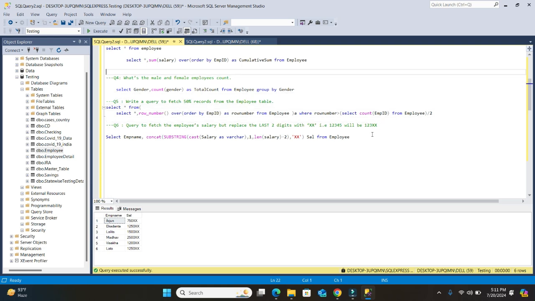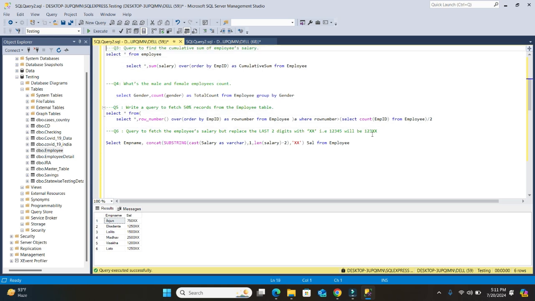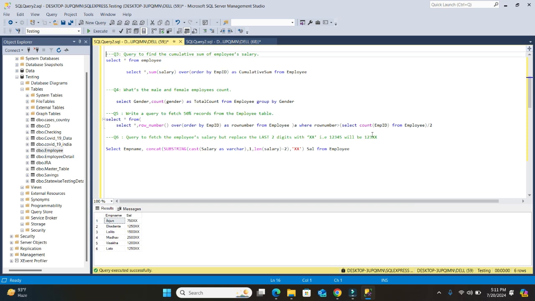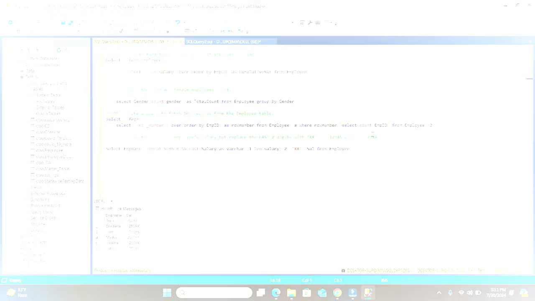I'm telling you these are very important queries for any SQL interview because these are tricky queries. So you need to think about these queries and start doing them by yourself.